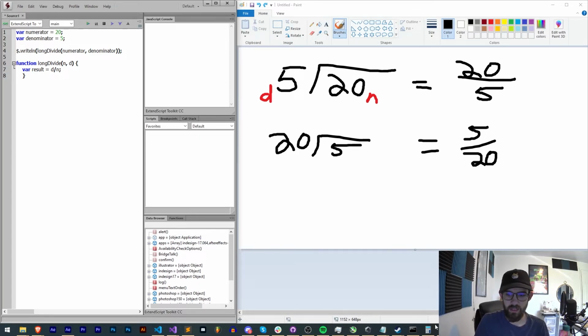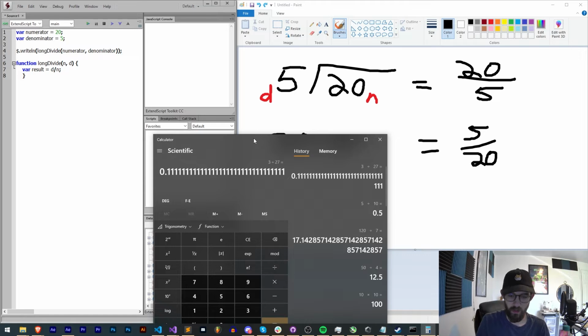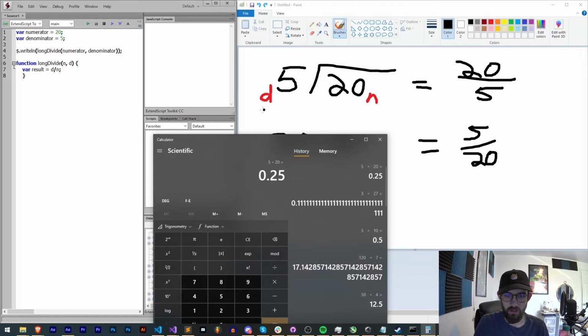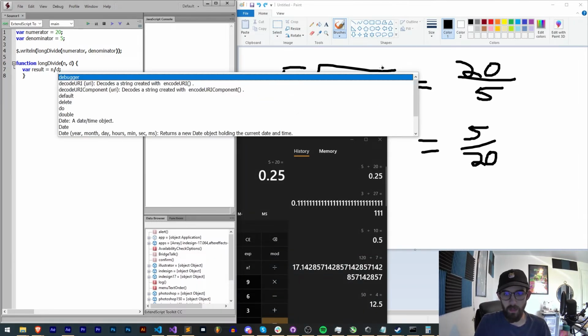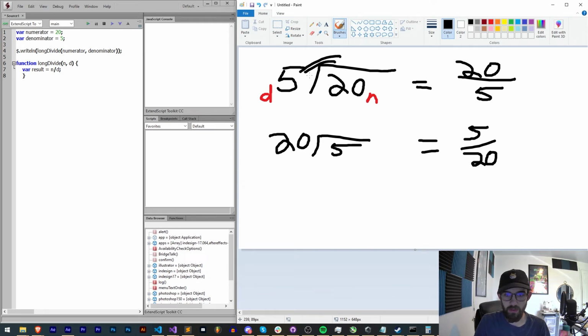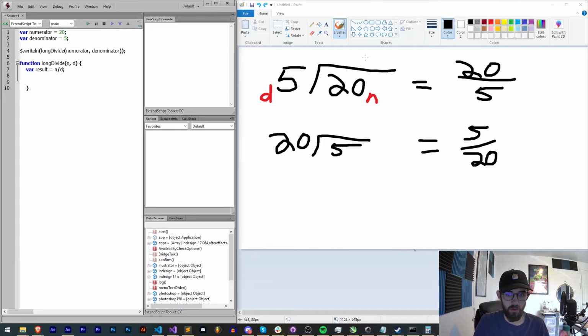So let's say we take that exact calculation, 5 divided by 20. Actually, it's the opposite, right? It needs to be numerator divided by denominator. So how many times does 5 go into 20? That would be 4 times. So we would then say 4. So let's have this will be our temp, so we're going to manipulate that.